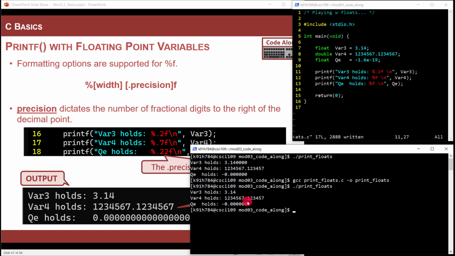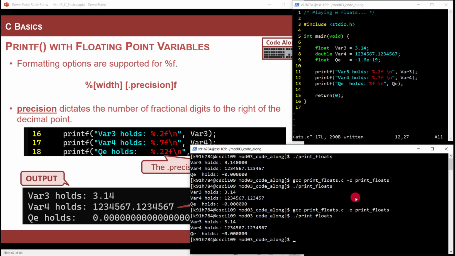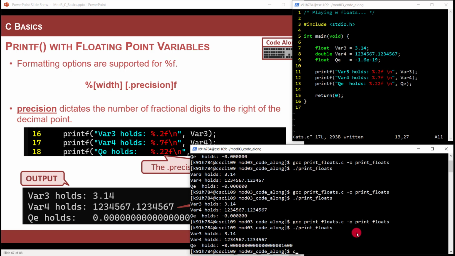And then let's not let it automatically round the next one, var4, to 6 digits. Let's make it print the whole 7. So I'm going to come down here and go dot 7. I'll GCC and run it. Okay, that's cool. And then for this one, you've got to do dot 22, which is 22. Let me compile that and run it. Oh man, that's awesome.